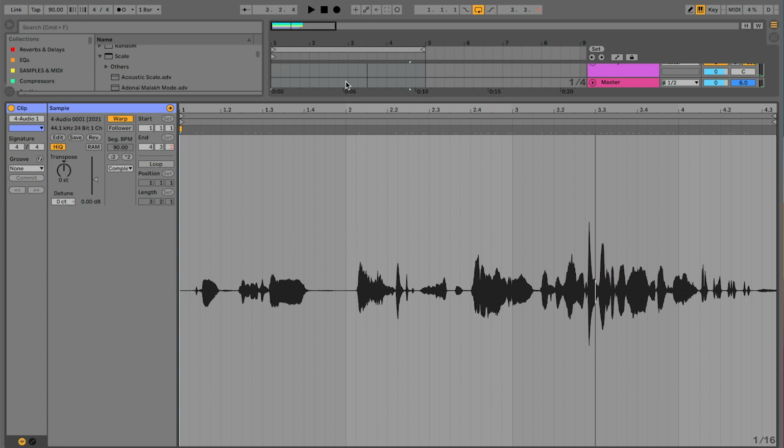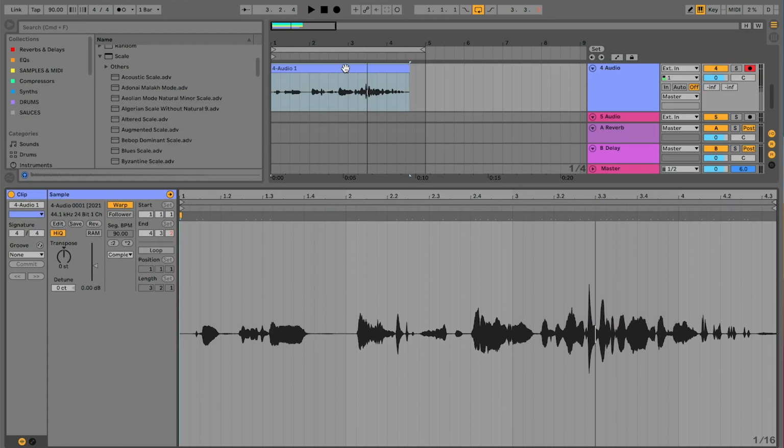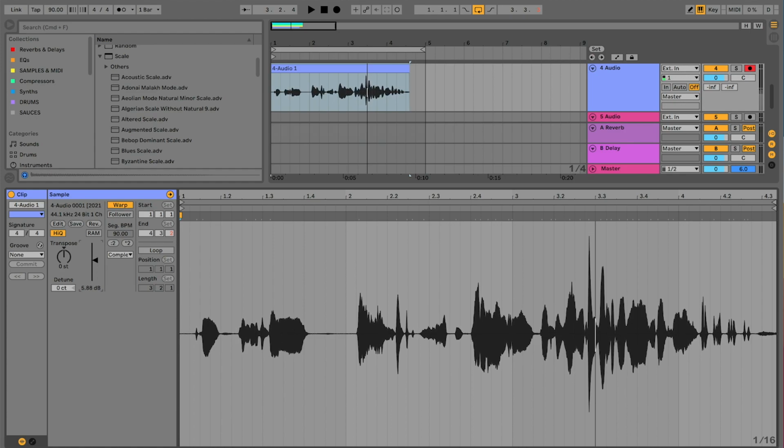It's still quite low, but the way you can change this is when you double click on an audio clip, you can change how loud it's going to be. So if I use this fader here and make it louder like that, it's going to be louder.